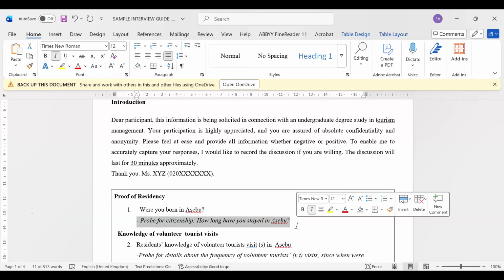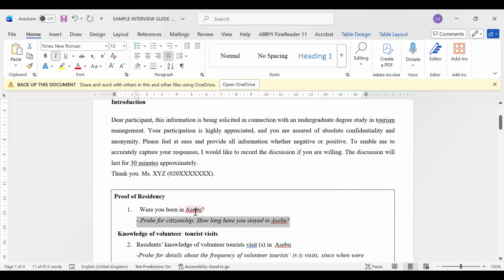So the probing question is a follow-up question that we put there so that in case the person misunderstands us or gets confused, or we think that to help clarify the question, we ask it as a follow-up. For example, if I ask somebody, were you born in Asebu? And they are looking at you, not really answering, I ask, how long have you been here? Were you born here? Did your mother give birth to you in the hospital here?